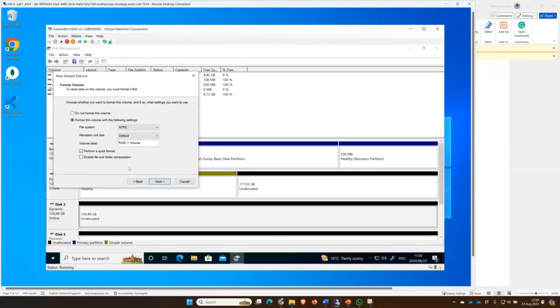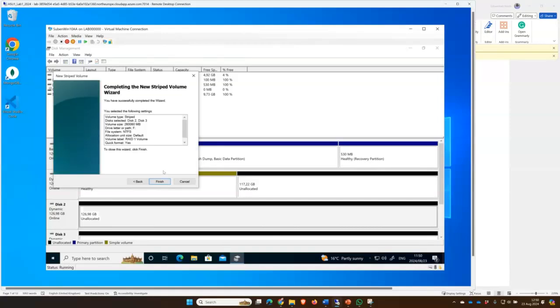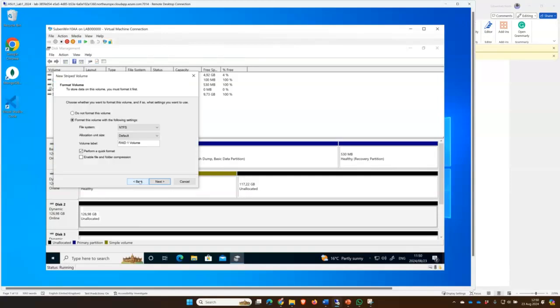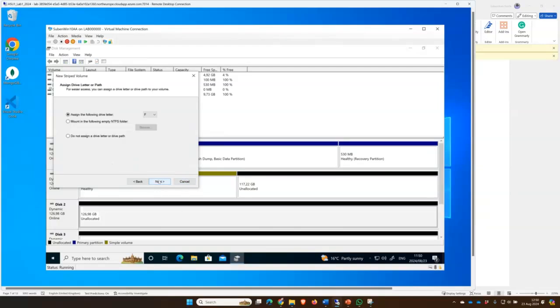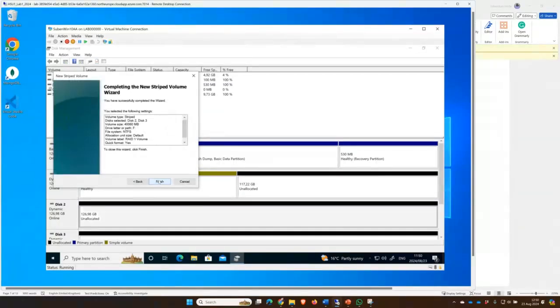We'll perform a quick format. Go next. Now, where did it ask? Did it ask me for a new striped volume? Okay, the space. I didn't type in the correct space. It's on 130 here. So I need this to be 20 gigs. So 20,000. And I'm going to go next, next, RAID 1, and then finish.